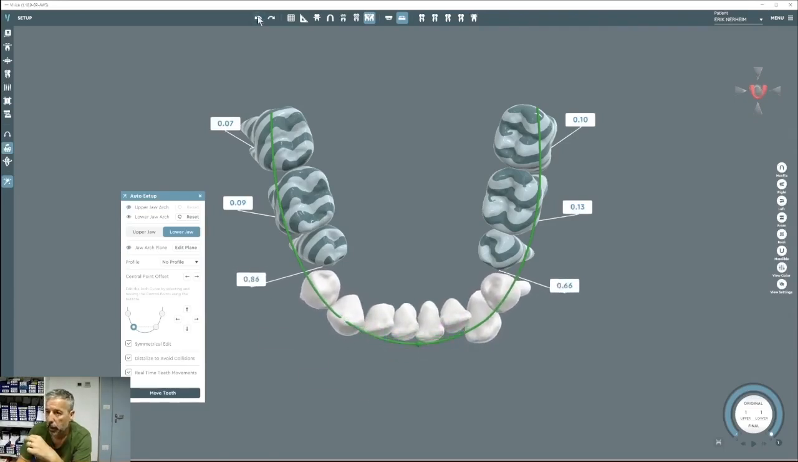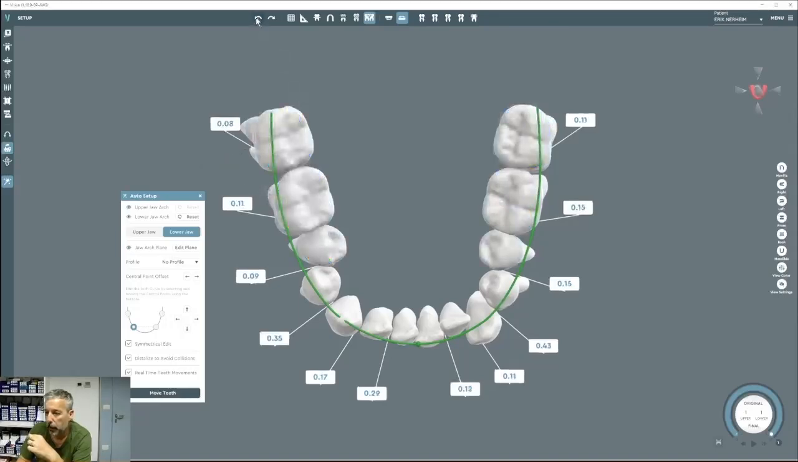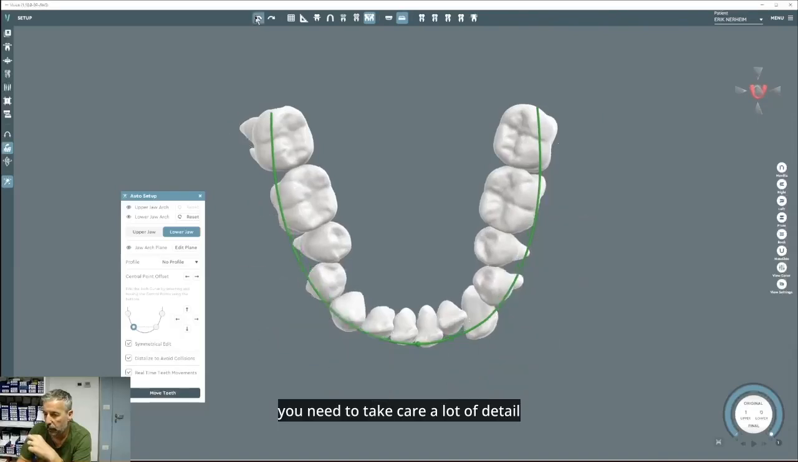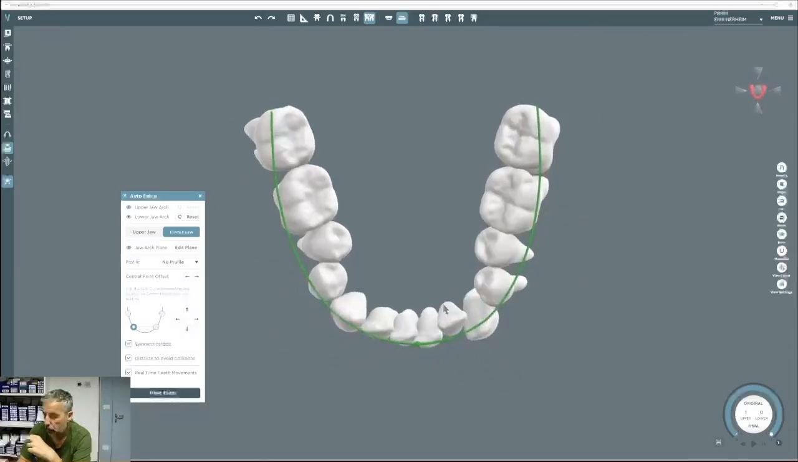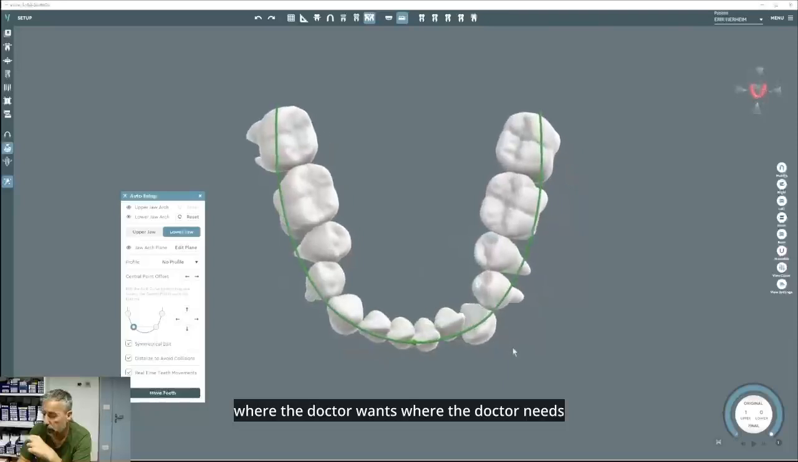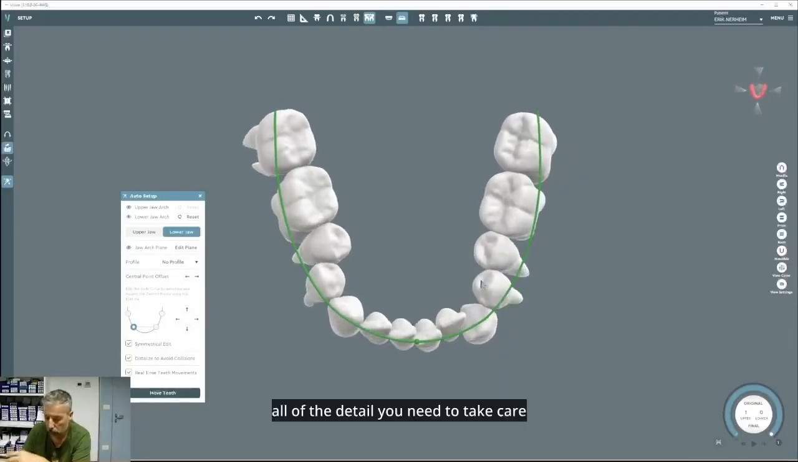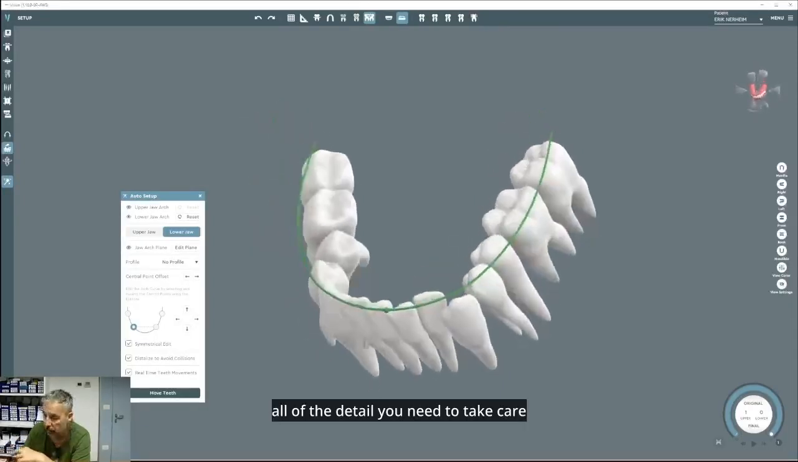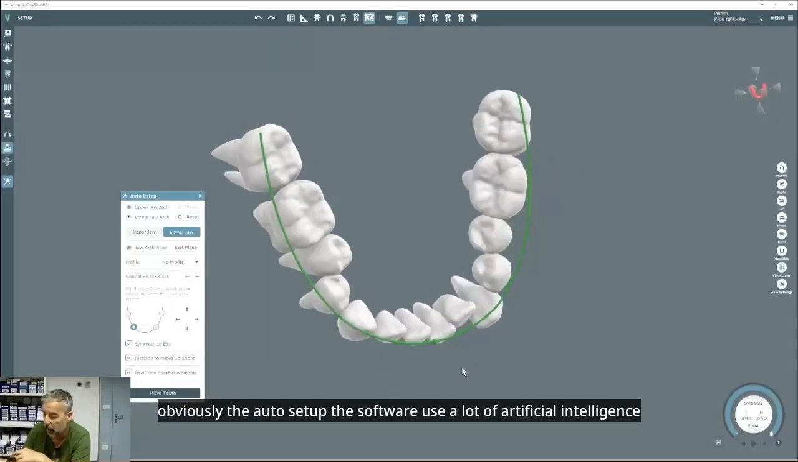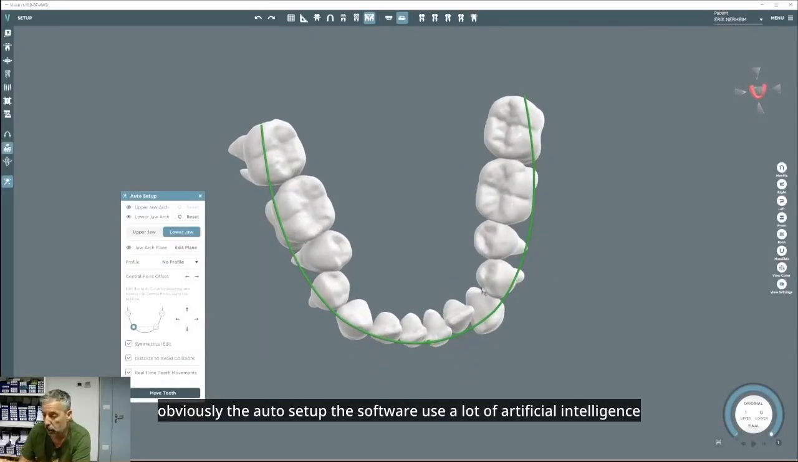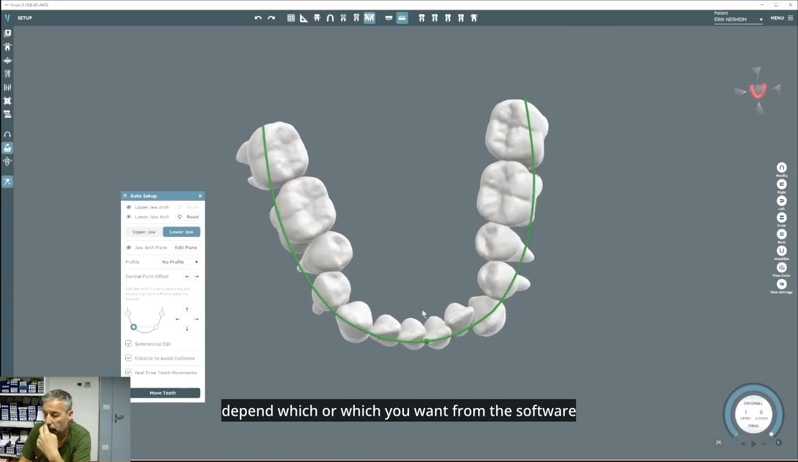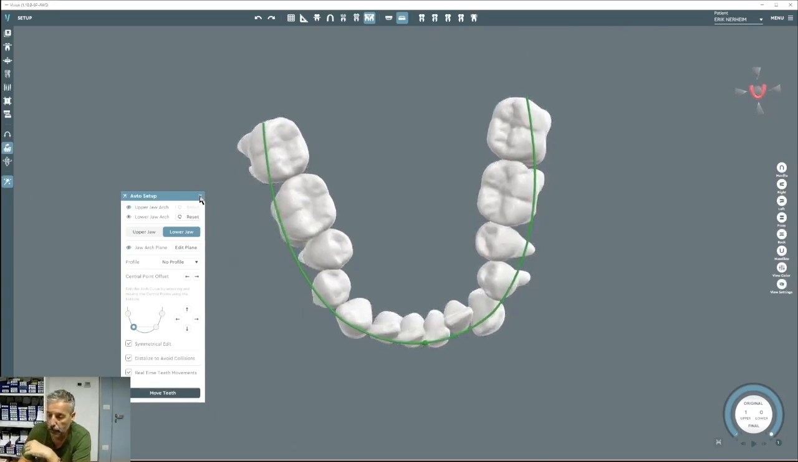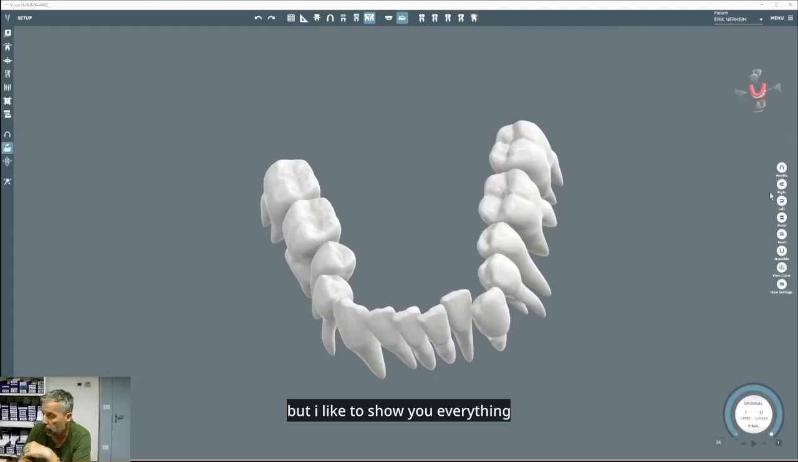obviously, to use this type of function. You need to take care of a lot of detail. Where the doctor wants, where the doctor needs. All of the detail you need to take care. Obviously, the auto setup, the software uses a lot of artificial intelligence. Depends on what you want from the software. But I like to show you everything.